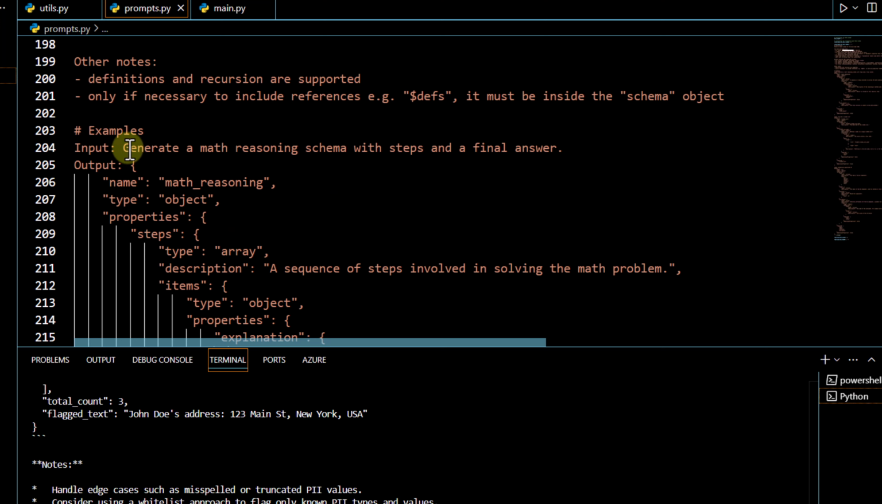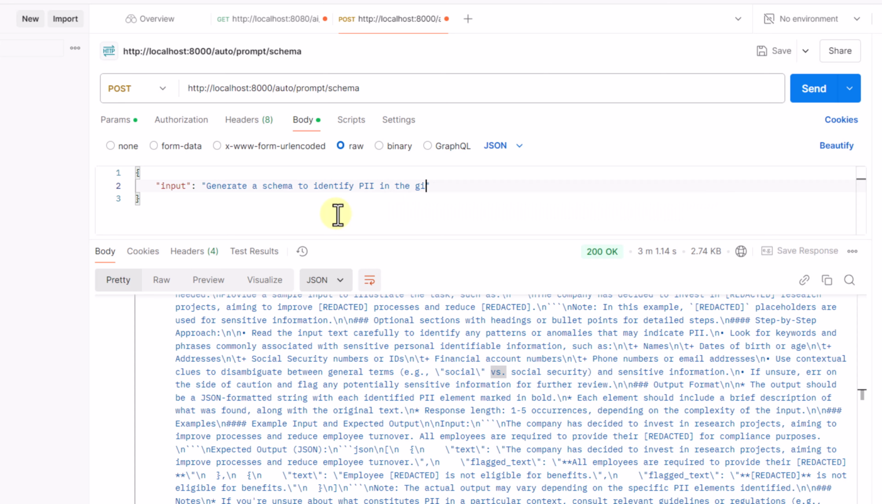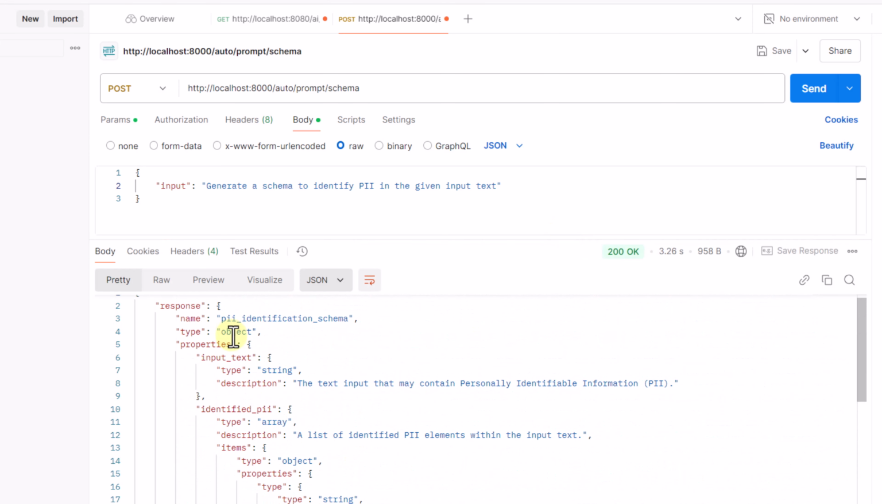So I can just take this as a reference and modify our input. I will go over here and say, generate schema to identify PII in the given input text, and I will hit this endpoint. And here we are able to get the schema. It has defined the name first of all, then we have properties. So we are going to have certain properties, input text and identified PII. We have this particular string and this is going to be the description. Then we have identified PII, which is going to be of type array. And then we have a list of identified PII elements within the input text, which becomes the description.